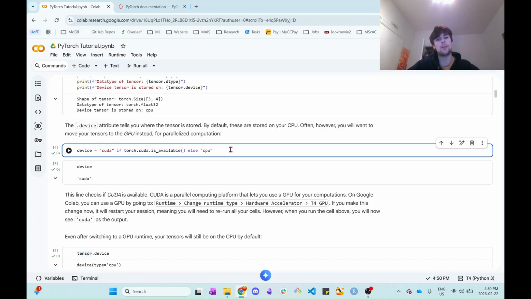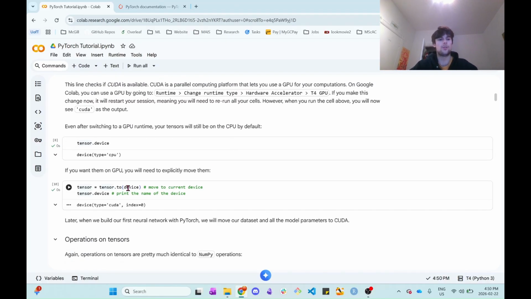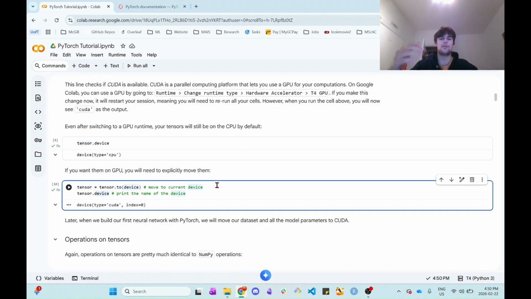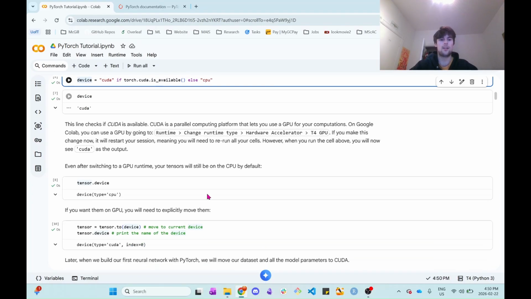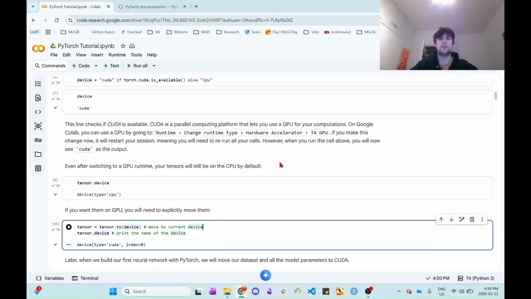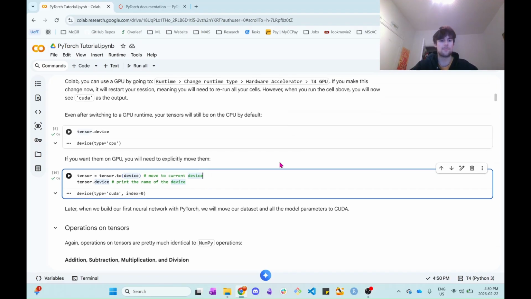But if you are on GPU, it'll make sure that your code uses the GPU and moves your stuff over to the GPU. So when you do .toDevice, it'll move stuff to the GPU after you run this line of code. So this line and then this line will move stuff to your GPU, assuming you're on a GPU runtime.